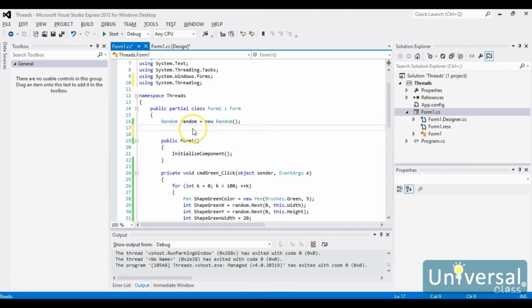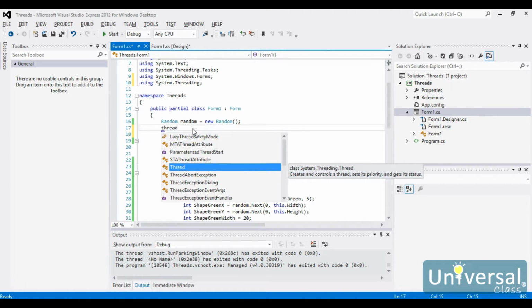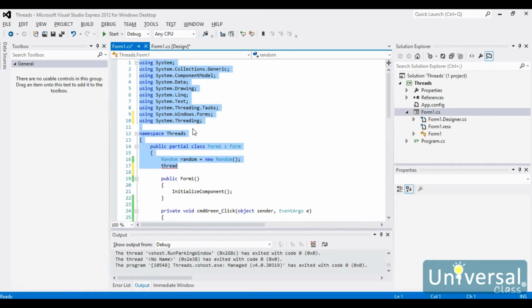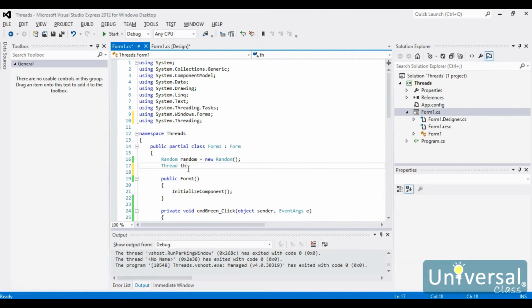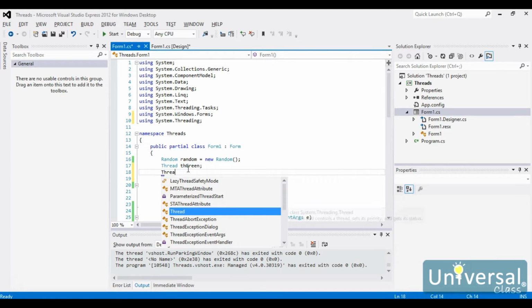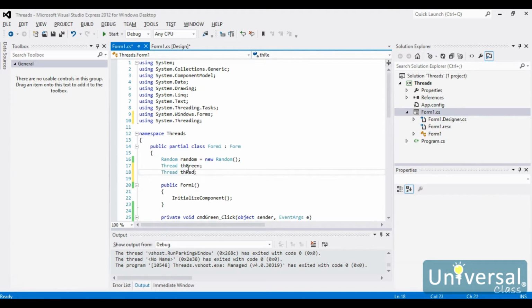Okay, so now if I come down here and type Thread, now I have the ability to make threads. Alright, and I'm going to make a new thread, and we're going to call it thgreen and another one called thred, just so we can keep track of which thread we're working with. Okay, so we have Thread thgreen, thred, and now we just simply have two threads. Now I haven't done anything with them, we just have some threads that are set aside.